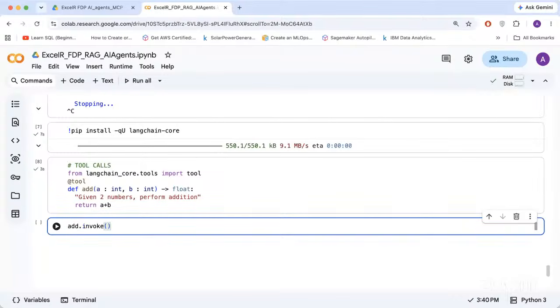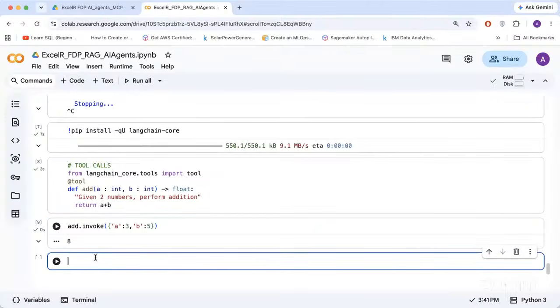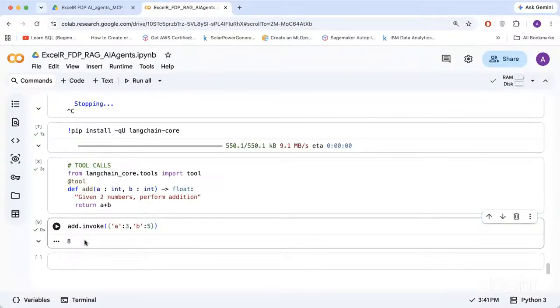I'm just trying to invoke this, add.invoke, wherein I have a is 3 and b is 5. Once I have 3 and 5, it will add and give me 8. A simple function call, and I'm just invoking it with a simple function call.